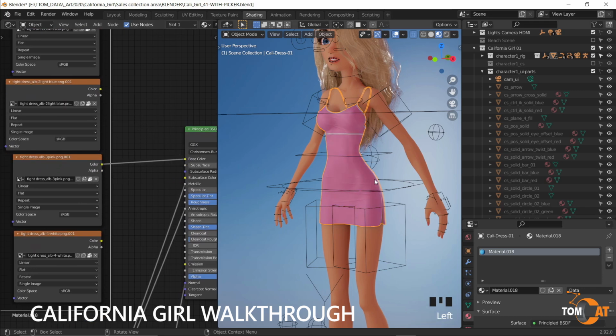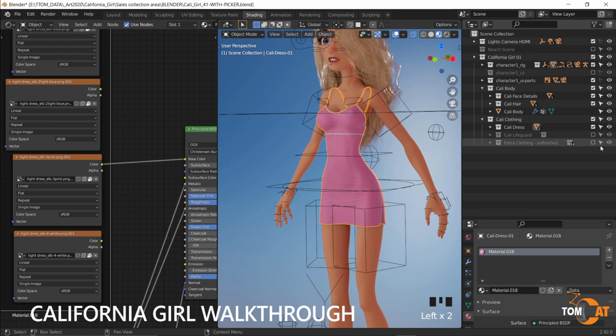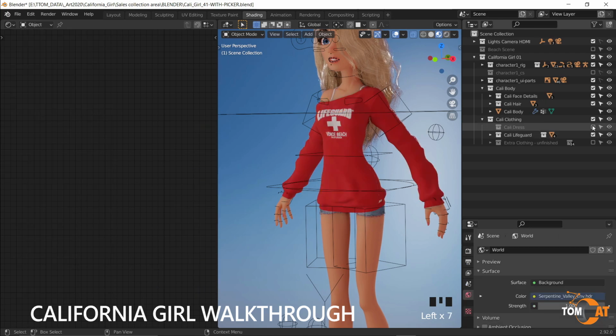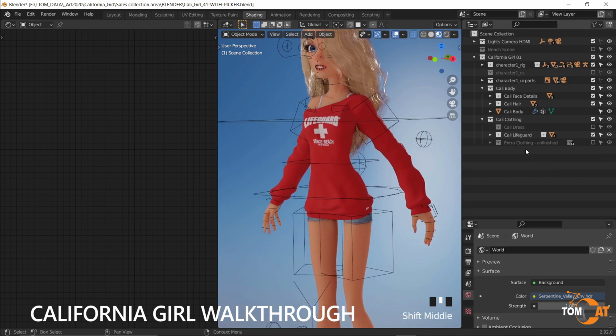So colors here, let's put the lifeguard out. Oh, let's show the other outfits. Okay, so those are the two main outfits. The lifeguard and the dress are the main outfits. And they work in Blender, but they also are in the VRM files and in the Unity files and the FBX files. So what I'm going to show you now are the extra outfit things here.